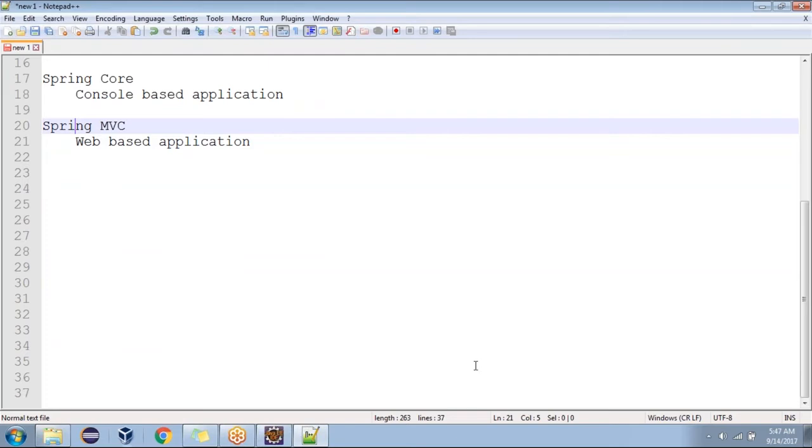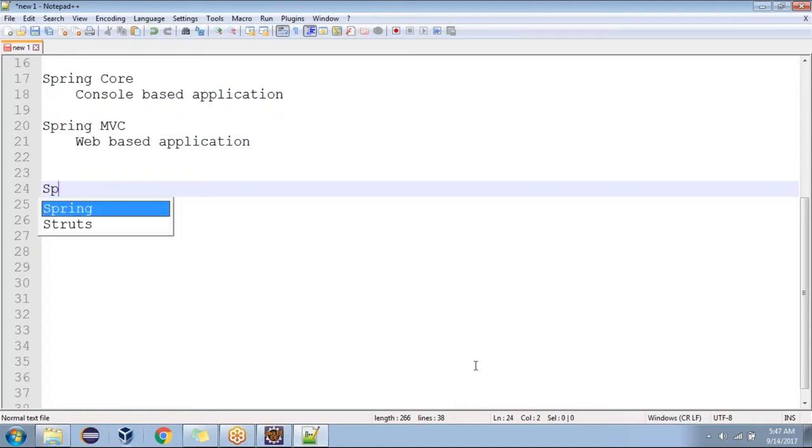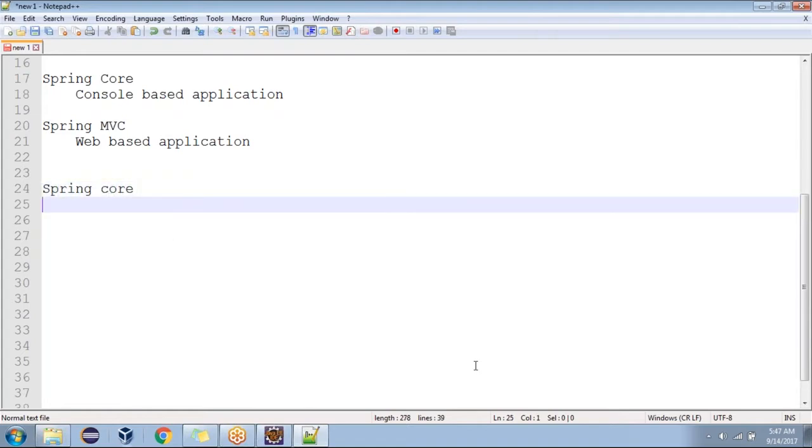Now, first, which module are we going to learn now? Spring Core. We are going to discuss the Spring Core module. Now what kind of application are we going to build? Console-based application. As part of a console-based application, I already told you, we can create a project with Maven or without Maven. From now onwards, I'm going to use only the Maven project.